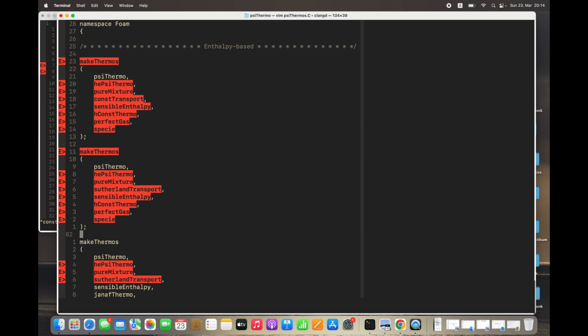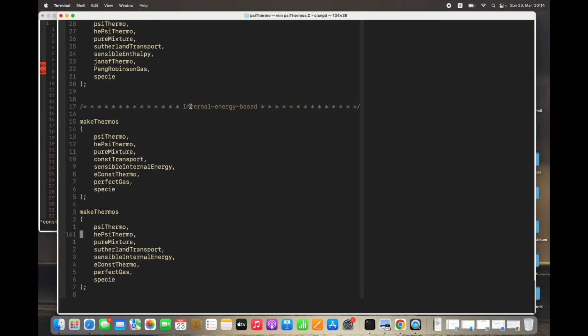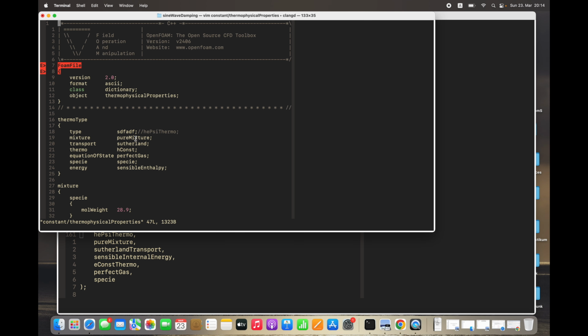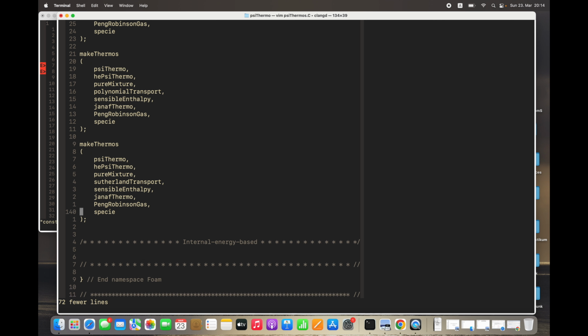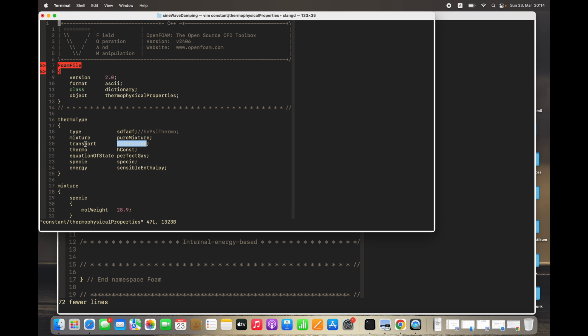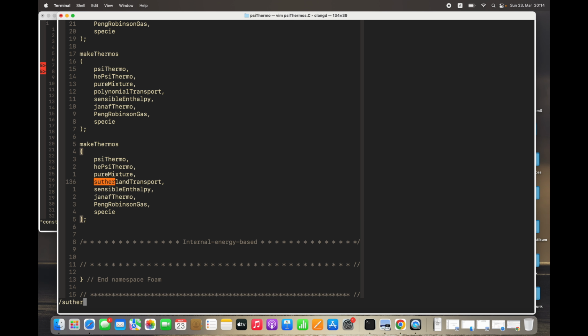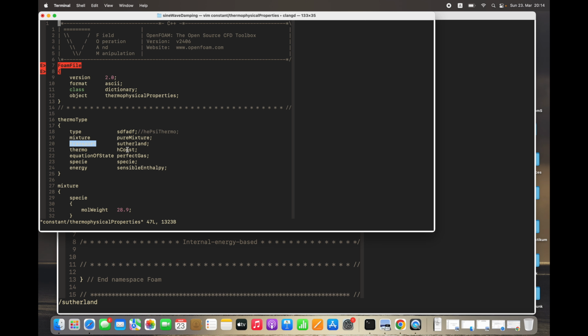As we said, a bunch of them are enthalpy based and a bunch of them are internal energy based. What do we have in our tutorial file? We have sensible enthalpy. So whatever is written here, we can get rid of. In our very simple case, we can get rid of all those. The other thing is that we are using, for example, Sutherland transport. We can look for Sutherland, and you see that we have this with Janaf thermo. This is not the one that we want.